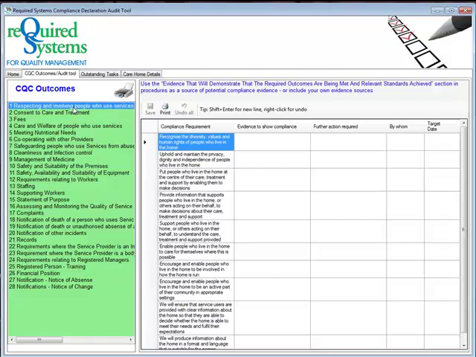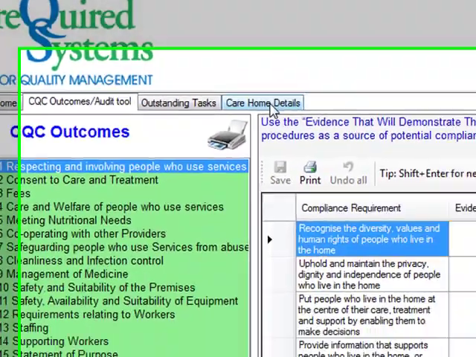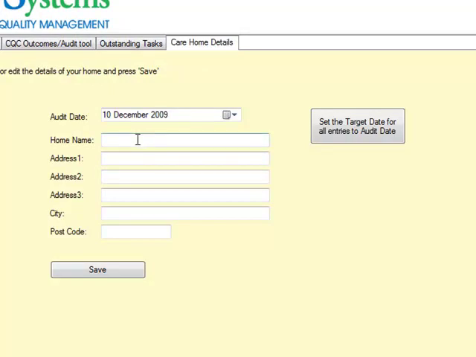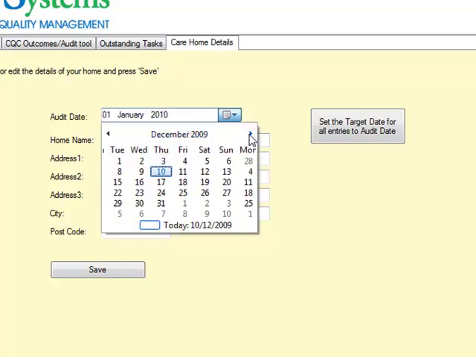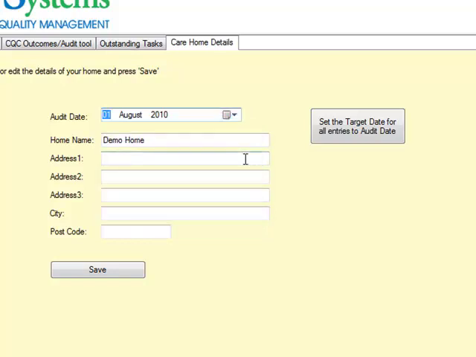Before we start filling in any of the details in here, we should set up the care home details. So we click on the tab here. What we need to do by minimum is to put in the name of the care home. So I'm just going to call this the demo home. And I'm going to set the date for my audit. And I'll set that to the 1st of August 2010.